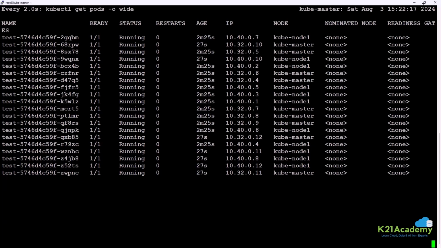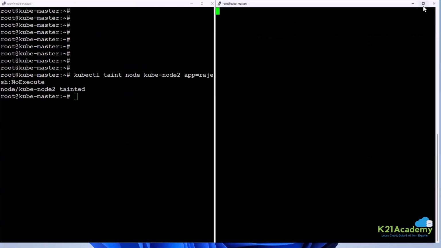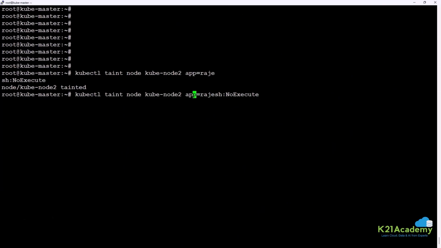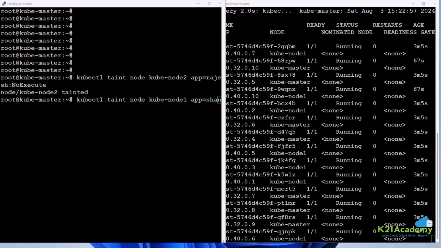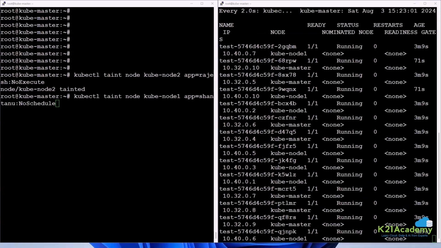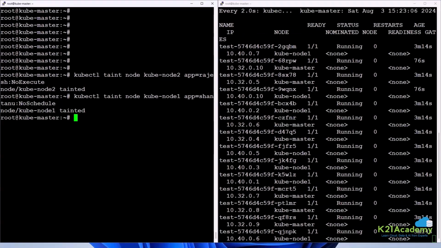All pods are evicted. So now let me apply the taint on node 1, app equal to Shantanu. Let me apply app equal to Shantanu, and let me go with no schedule. No schedule. So now let me watch to see the effect. Let me hit enter. Tainted. Now can you see here?